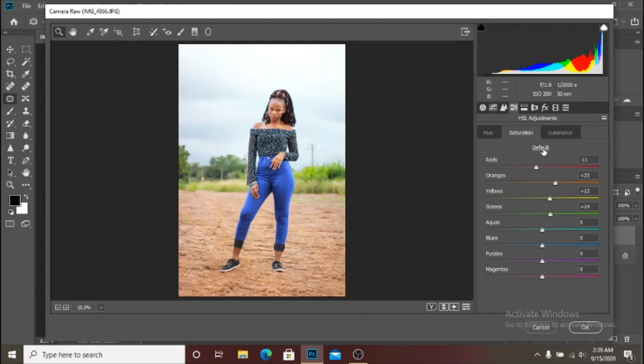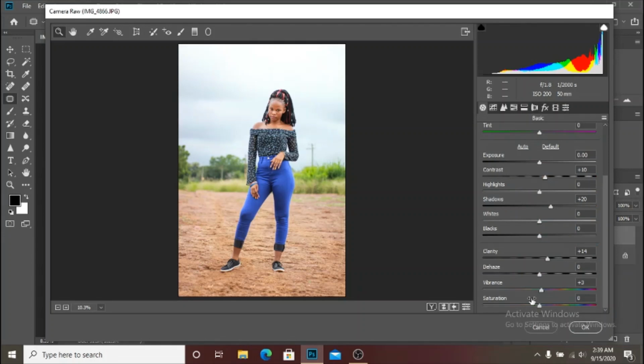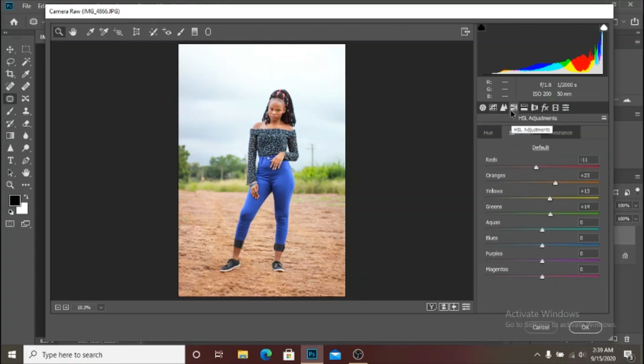So if I want the saturation only in the oranges, I can come here and pull the saturation of the oranges, whereas if I pull the saturation slider right here, it's going to add saturation to the greens and the blues. Meanwhile, that's not where I want the saturation to be. I hope you guys understand what I'm trying to say.